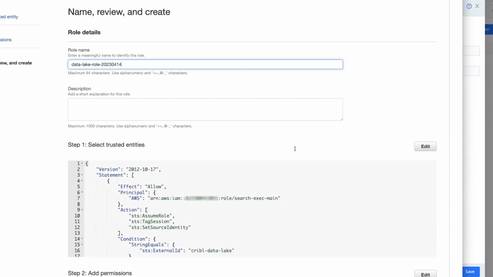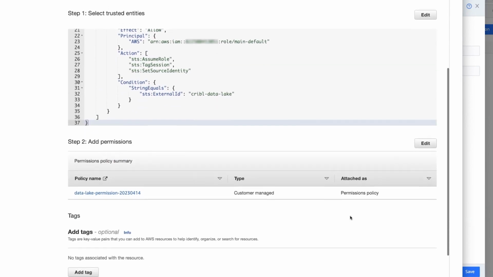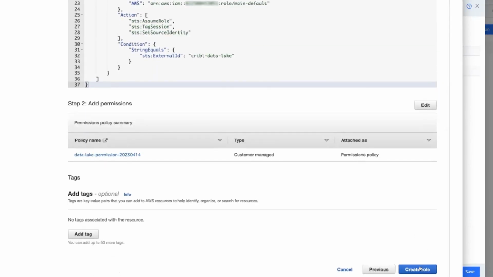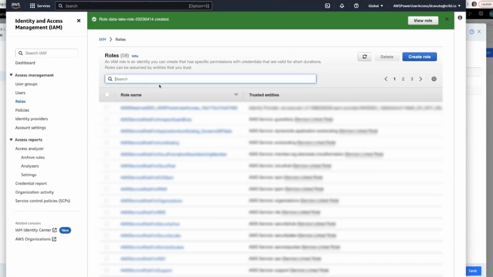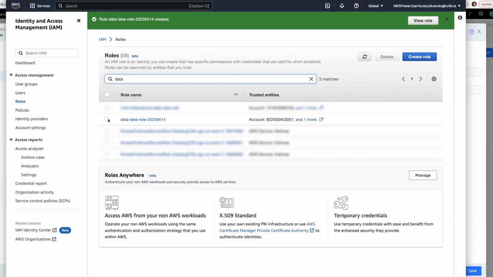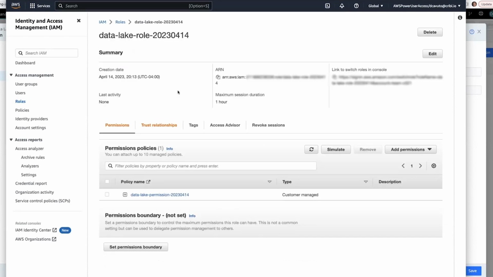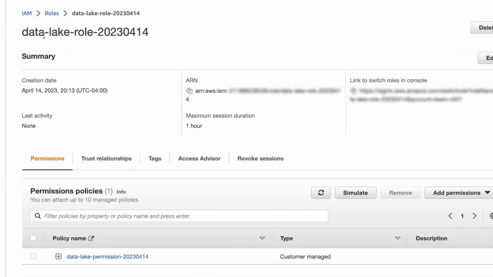And that should be all we need to do. We've got a permission policy. We don't need any tags, and we'll create the role. So now we should actually have the role called data lake role 2023-04-14. And that should be it on the IAM console. The last step is to take the ARN once we click on the role we created, and it created that ARN for us. So we want to take that, click on this to copy the ARN.